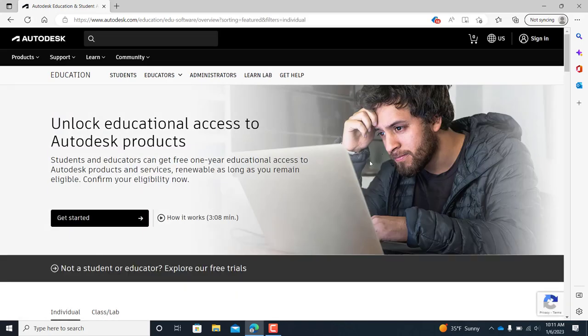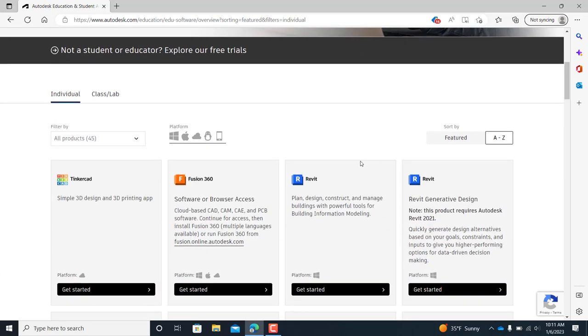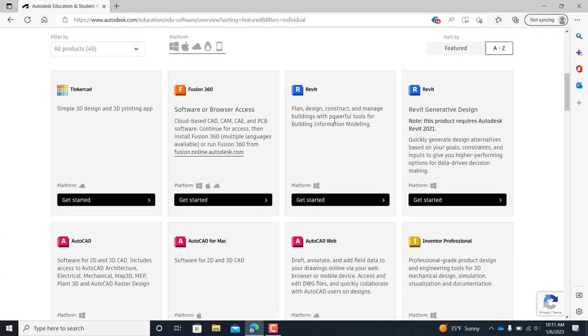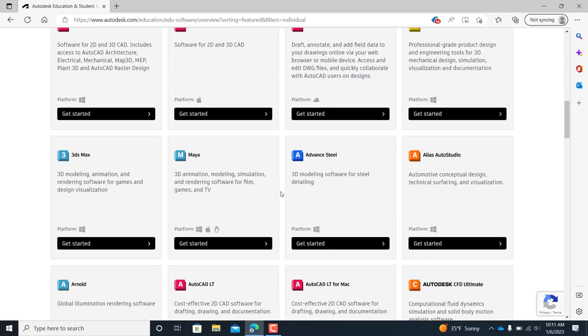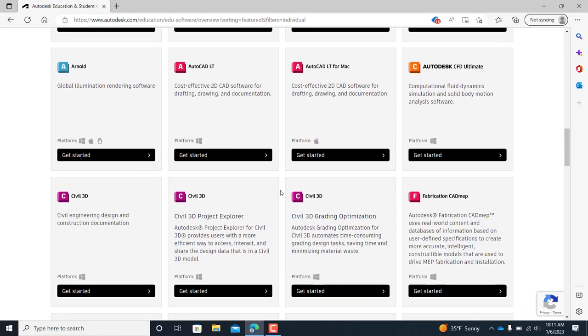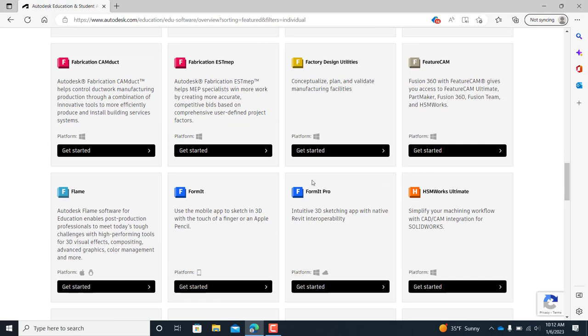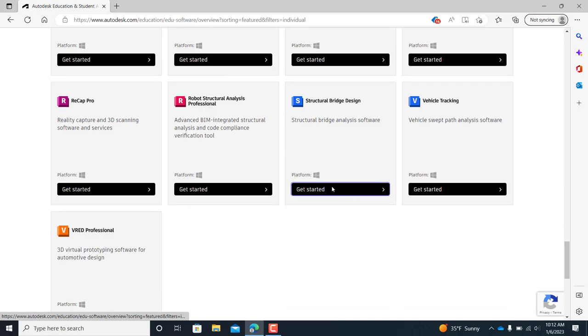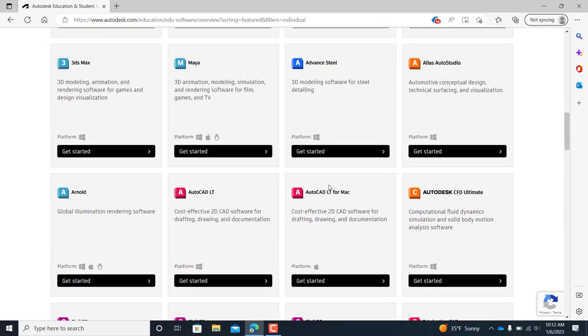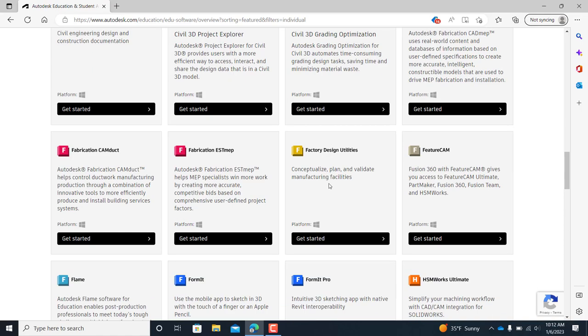Now, when you get here, you can see all these softwares. Again, like I said, this is just a little lesson that's going to cover a multitude of classes that I'm teaching. If you want to use Fusion 360, Tinkercad, AutoCAD, Inventor, Civil 3D, everything is in here to download, and it all downloads the same way. You just have to set up your student account, okay? So we're going to do that right now.